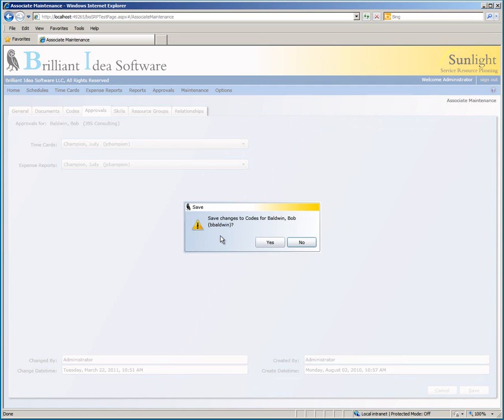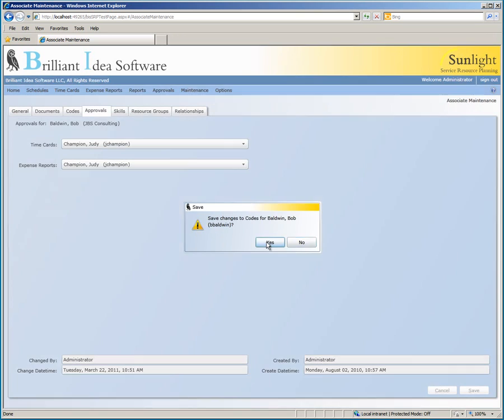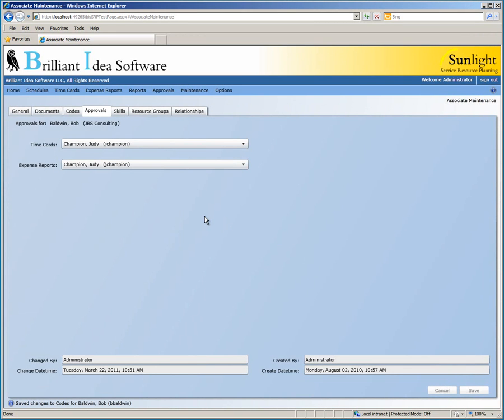You can see a message has popped up, asking if we want to save the changes we've made on the Codes tab. This feature is a great backup just in case you forget to save any changes you've made. Let's click Yes and continue. The Approvals tab allows you to set the employee who is in charge of approving time cards and expense reports for the associate that is currently selected. For Bob Baldwin, Judy Champion approves both his time cards and expense reports.